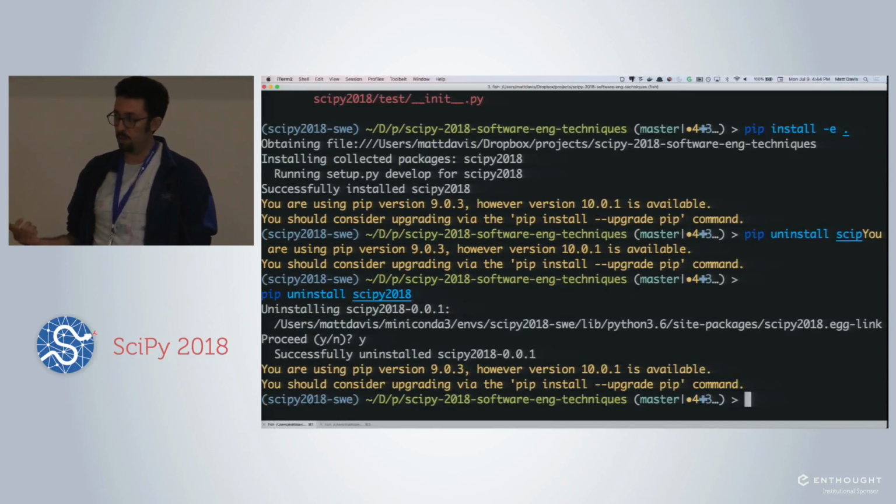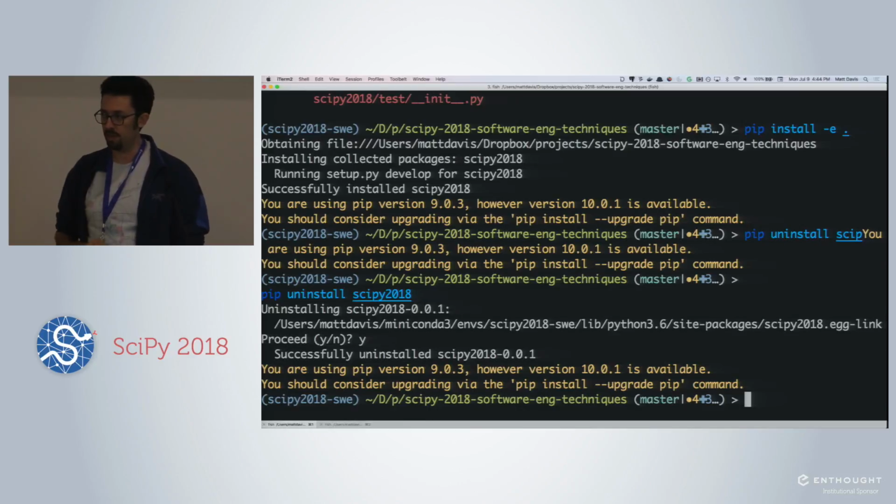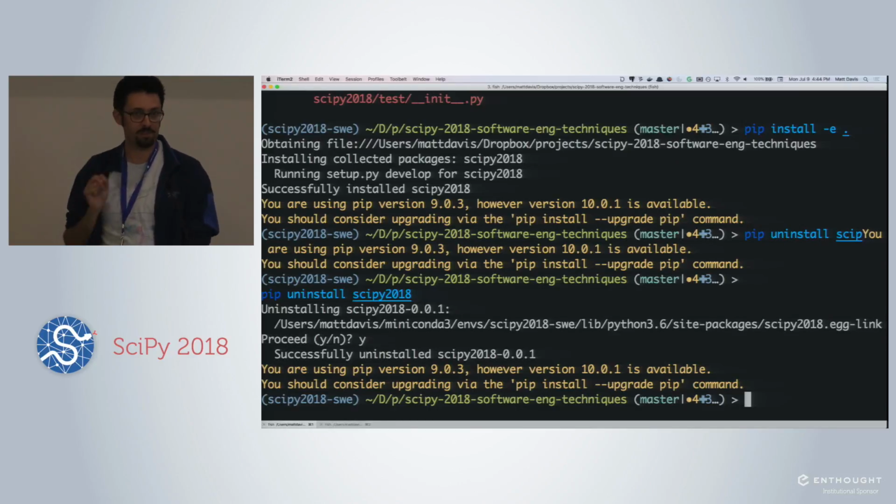And now that import wouldn't work anymore. So this is pretty handy if you're like, that was a mess, I want to clean this up. You can uninstall things. But this is also why you use environments, because you can really mess up an environment and then you can delete it and start over. It's great.